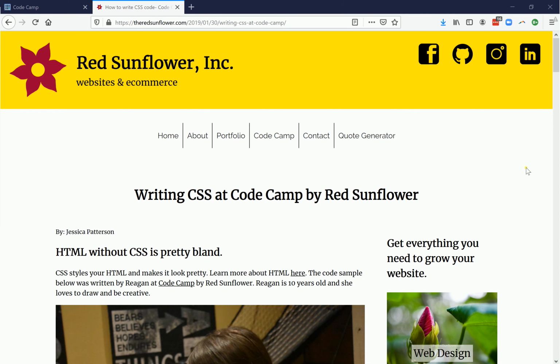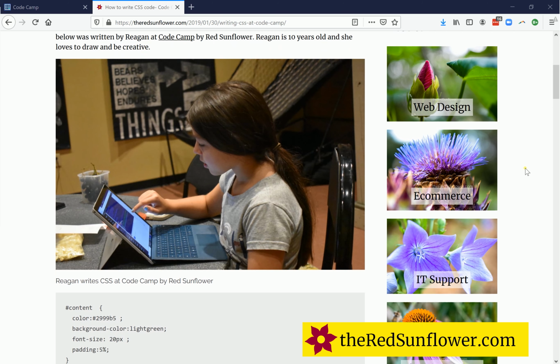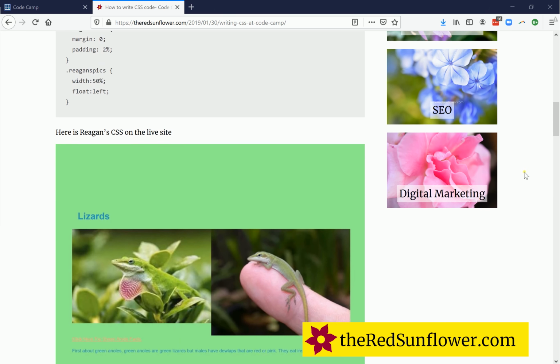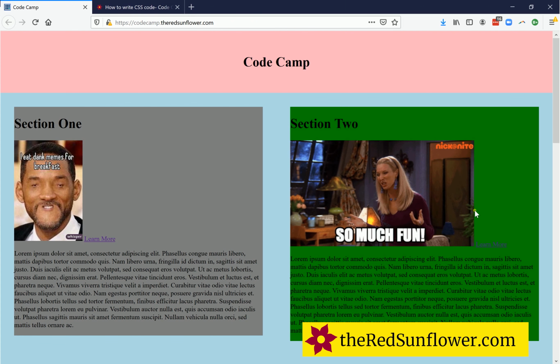In this video, we'll learn about some basic CSS styles and practice using them in our WordPress theme. To follow along with this tutorial, you'll need a WordPress website with the Code Camp starter theme installed.